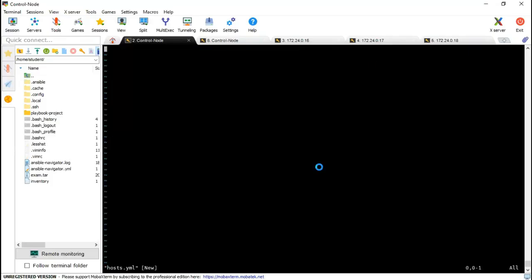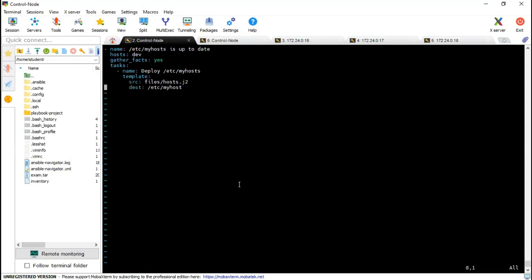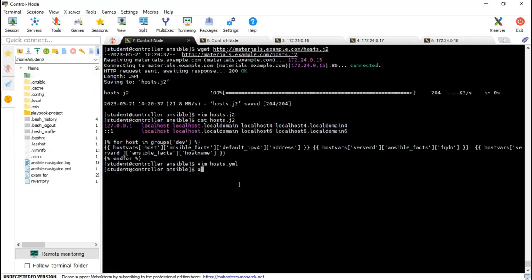In this file, it seems there is some indentation issue. Let me correct it a little bit. Template, source, destination. Yes. So to go into the dev host group, I put in the dev host group, then ansible-playbook and run this one.